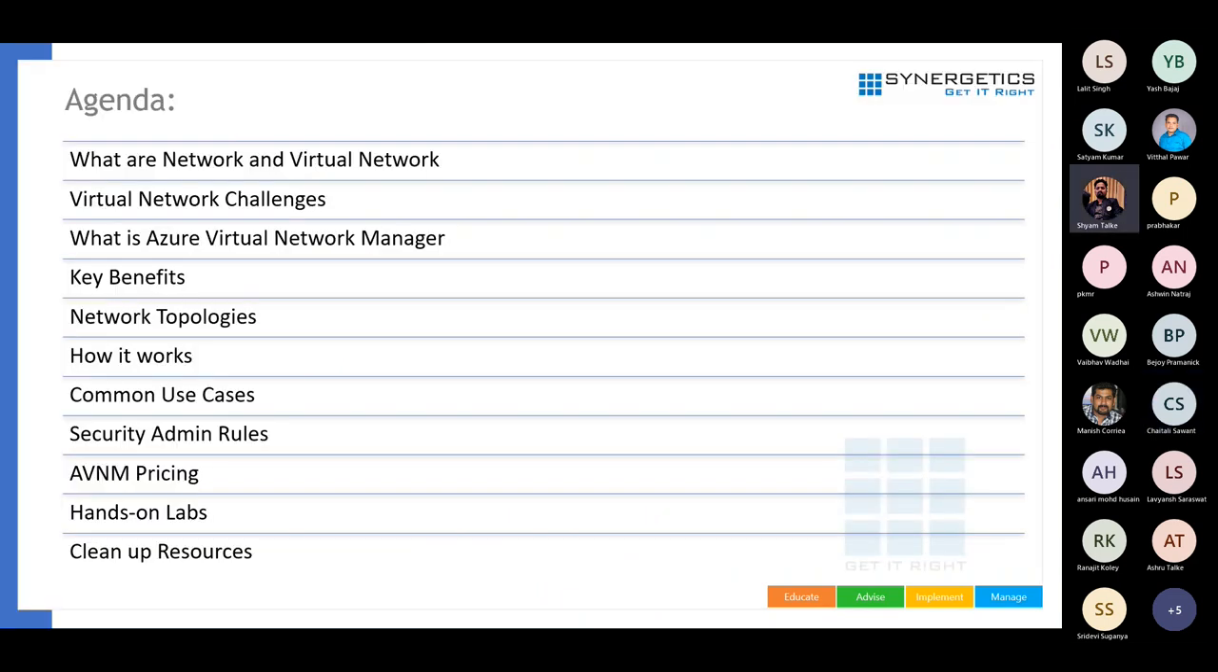Okay. So let's set the agenda for the session today. Very first, we will start with knowing the networking term and then move towards virtual network. After that, we will discuss virtual network challenges and then move forward to knowing the Azure Virtual Network Manager. What are all the benefits it offers? Then the topologies that we can create using Azure Virtual Network Manager. How the Virtual Network Manager functions, we will be discussing after topologies. Common use cases where we can use the Azure Virtual Network Manager. And most importantly, security admin rules. Finally, we will discuss pricing and move on to the hands-on labs.